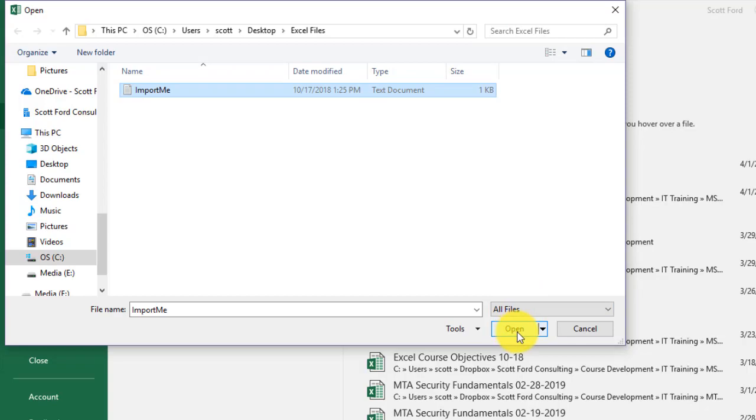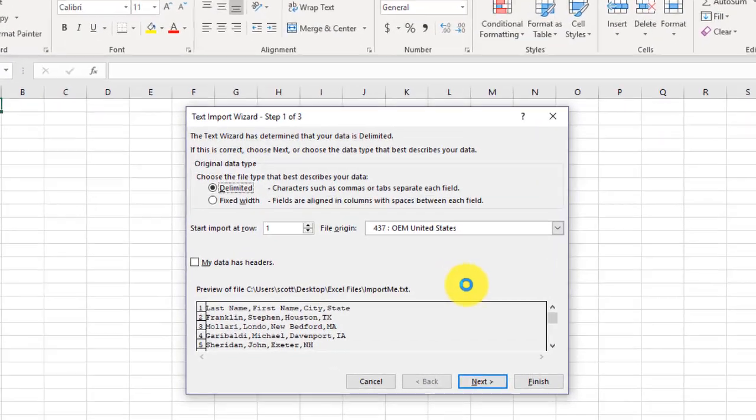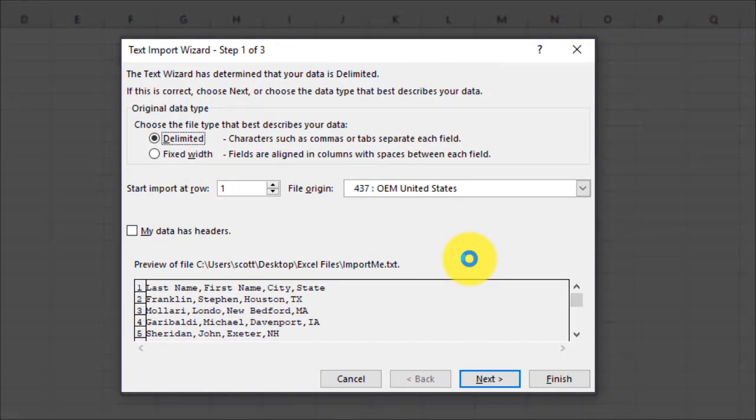I'm going to click Open. A text import wizard shows up. A wizard is there to guide you through steps. It's there to help you out. I have a delimited file. I have commas and tabs that separate the fields. In fact, I have columns that separate the fields.